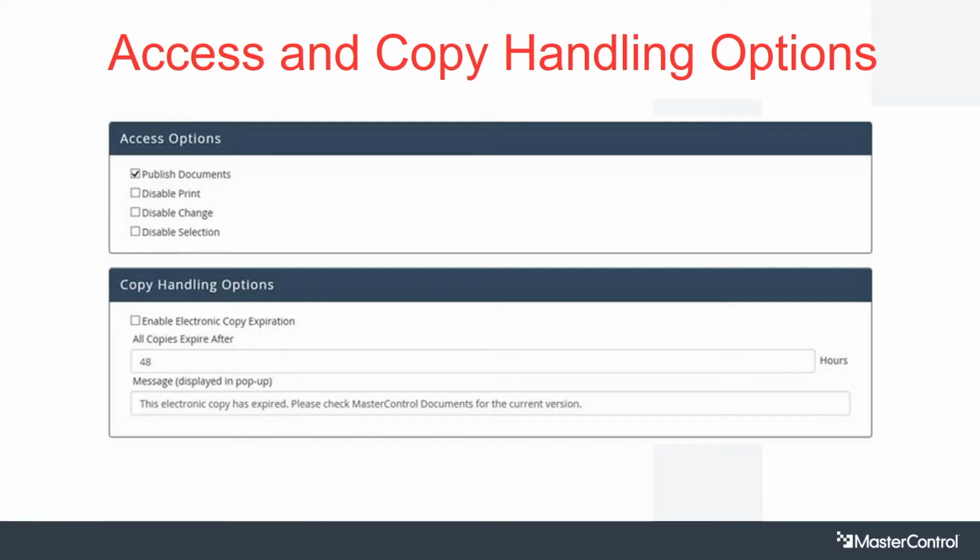So your electronic copy expiration, right here we have it set for 48 hours. What this setting does is it basically sets a time bomb for the document after it's been published, and then you go ahead and download that document from MasterControl. Once you download that document, that time bomb starts. So we download that, and it has 48 hours that we'll be able to keep that document open. Does that necessarily mean that we're never going to be able to open that document again? No, it does not.